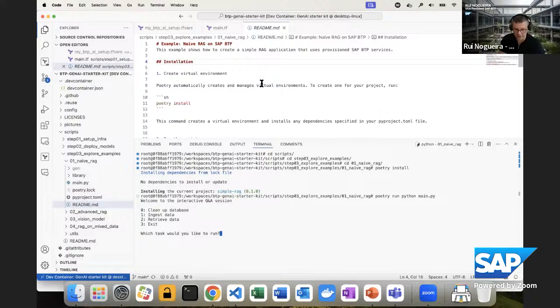But before we do that, you see it provides us with 4 options: clean up database, ingest and retrieve data, or exit. So let me just start to clean up the database. Okay, nothing to clean up, everything is fine.